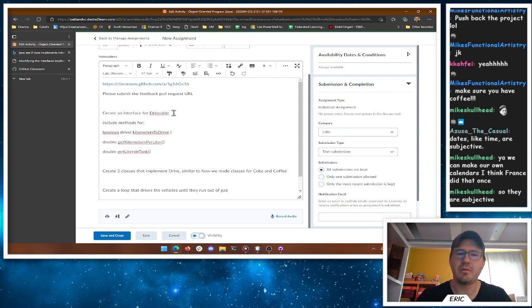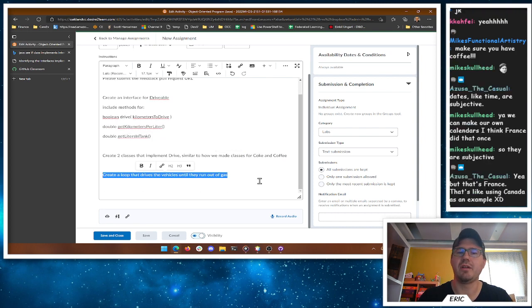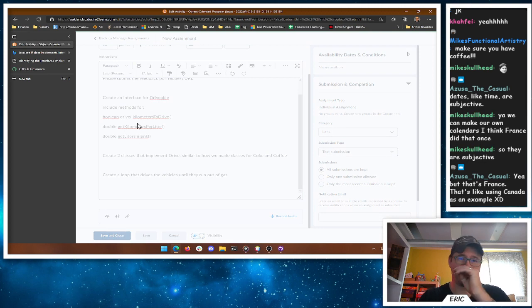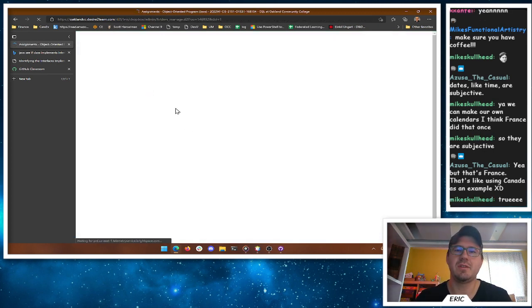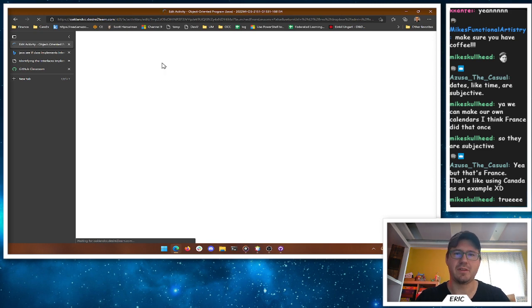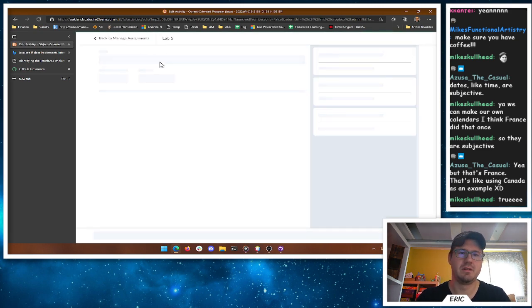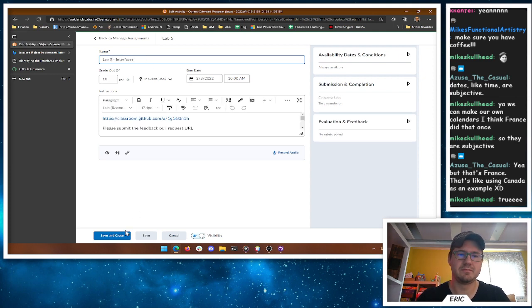Okay, so similar to what we did, make that drivable interface with these 3 methods, and then kind of like what we did with Coke and coffee, make a loop that drives the vehicles until they run out of gas. We'll just give it a little practice here, just a silly little interface and some classes. So you can make any kind of vehicles that you want that implement the drivable interface. Oh, I gotta name this one better here. This is Lab 5 interfaces.